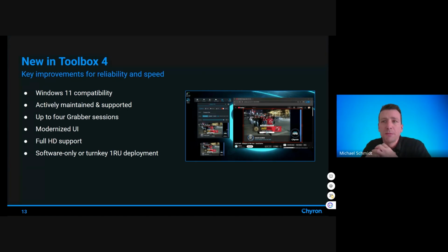We also added some, let's say, nowadays standards like full HD support for output and input. And when we had a look at our deployment options, we decided Toolbox is a very flexible tool, so deployment should be flexible as well. So you can run it as software only if you already have performant hardware and you just need the correct application. You can also select or ask us for a recommended SDI card where we can support you, or if you think, hey, I need a complete turnkey solution with a performant rack unit, we can help you here as well.